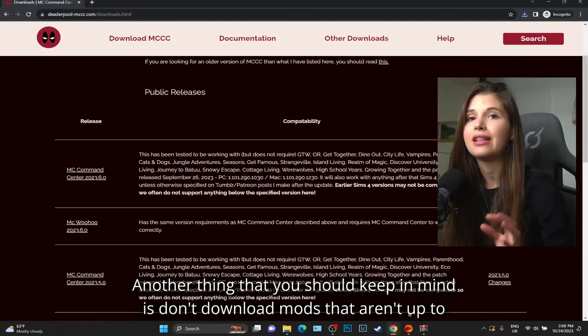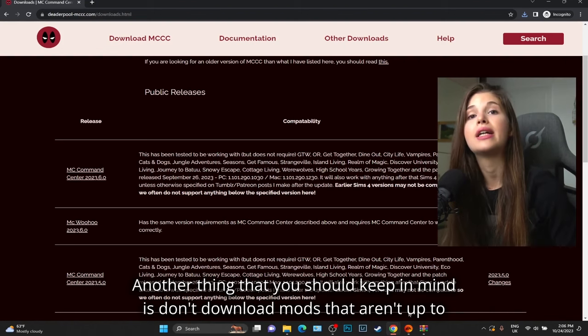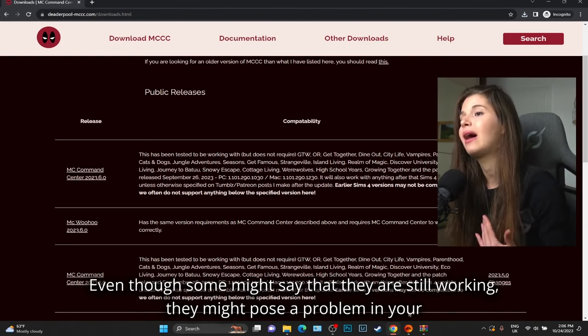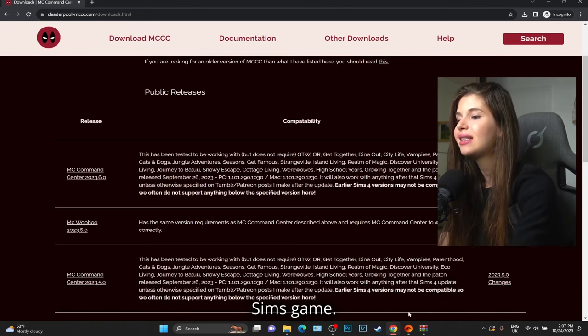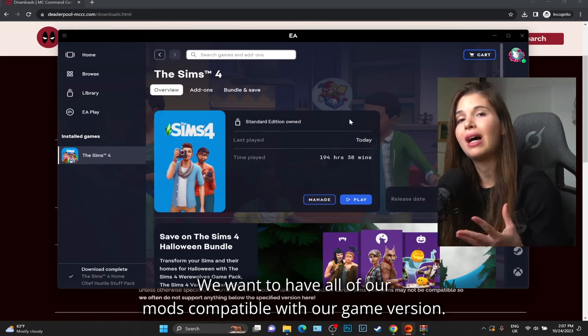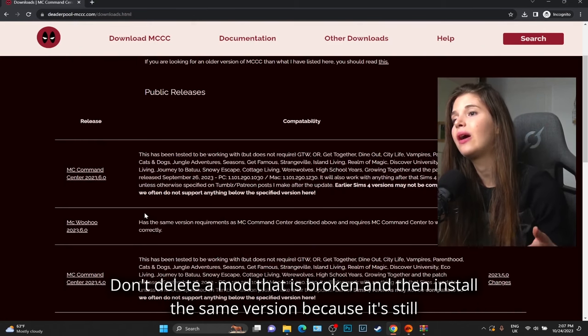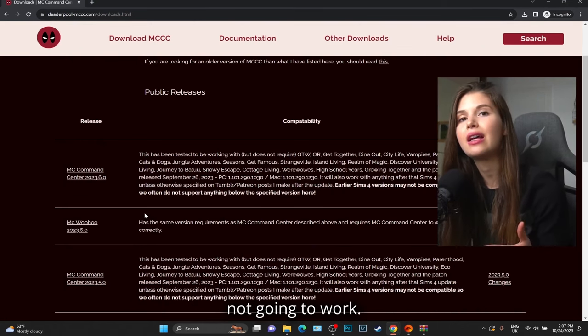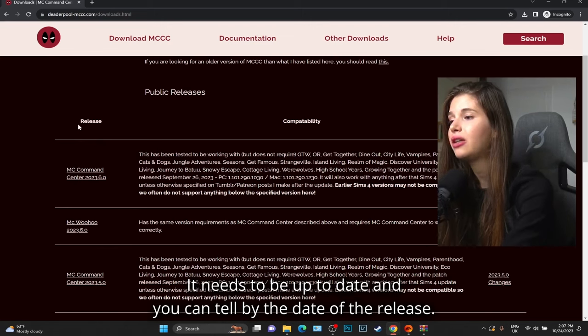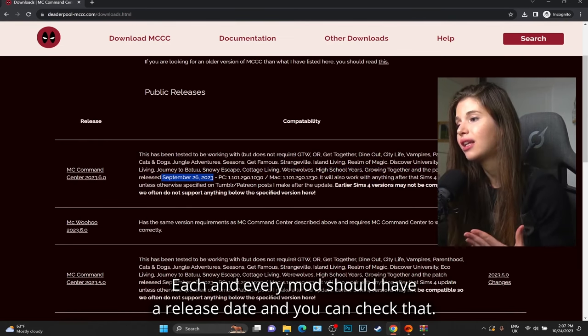Another thing you should keep in mind is don't download mods that aren't up to date. Even though some might say that they're still working, they might pose a problem in your Sims game. We don't want to deal with that. We want all of our mods compatible with our game version. So don't delete a broken mod and then install the same version, because it's still not going to work. It needs to be up to date, and you can tell by the date of the release. Each and every mod should have a release date, and you can check that.